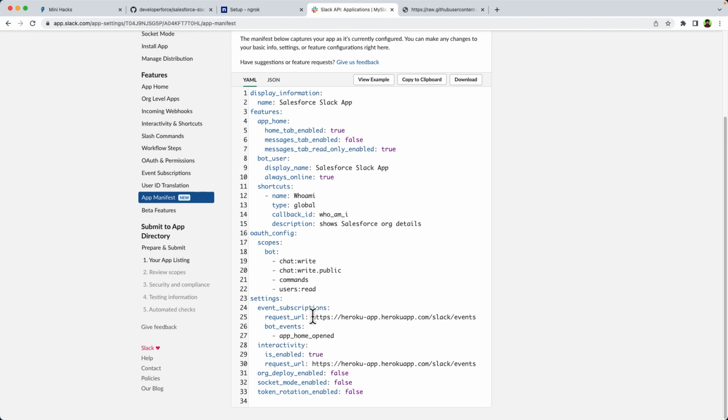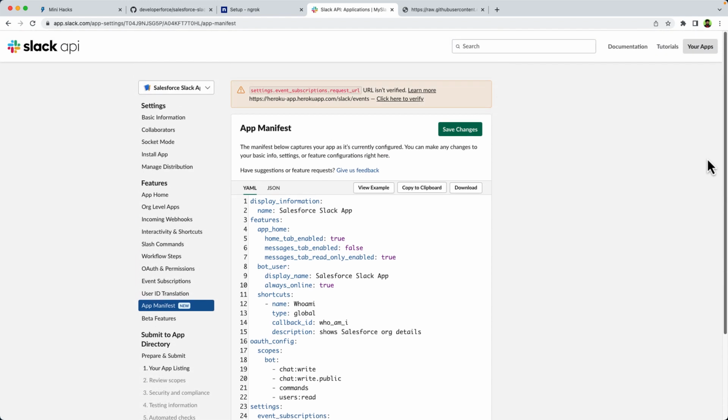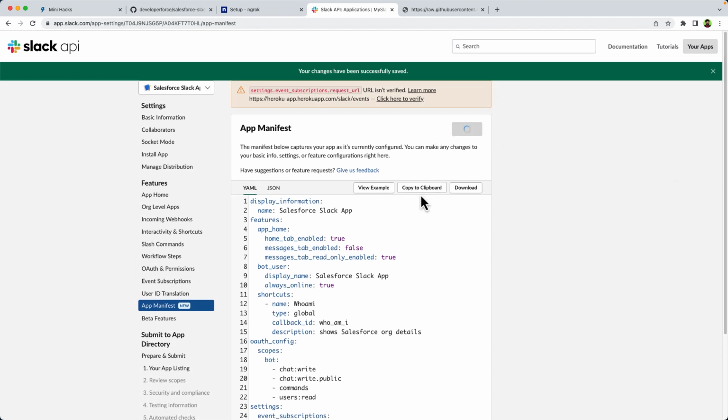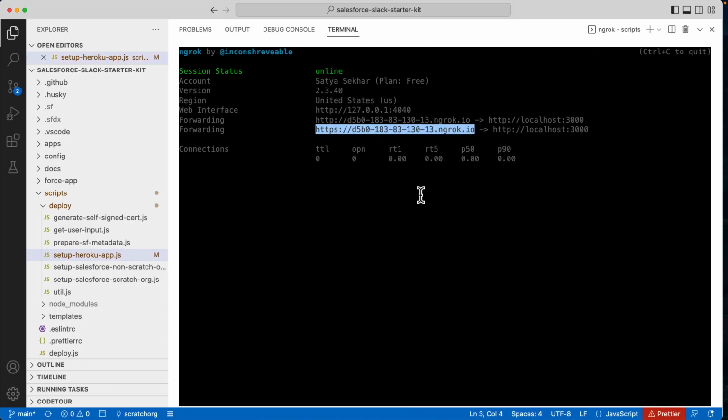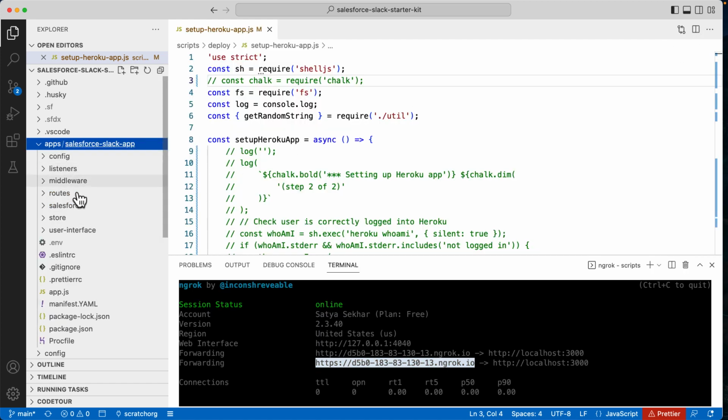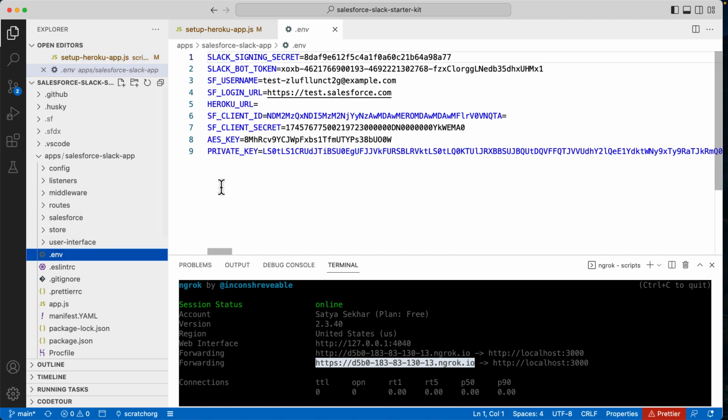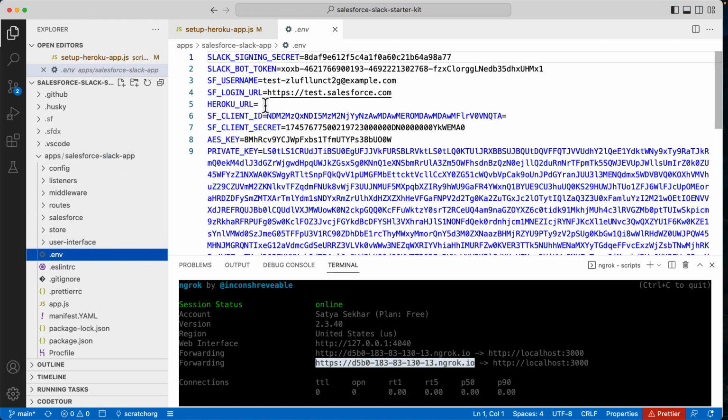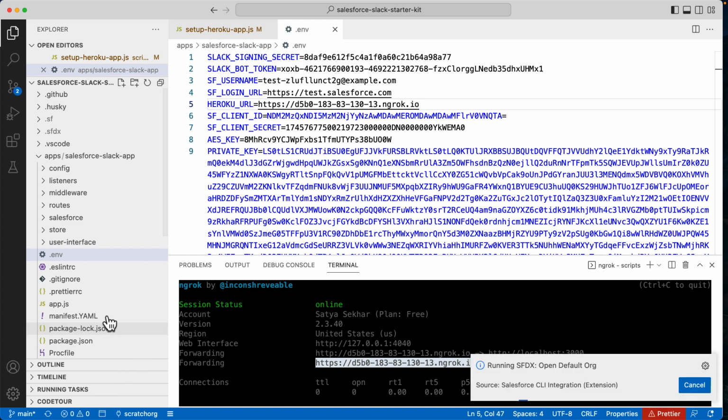And make the changes here. Note, keep the /slack/events as it is. And save the changes. Next, update the Heroku URL in the env file generated by the Slack Starter Kit. Let's also update the callback URL in the connected app.